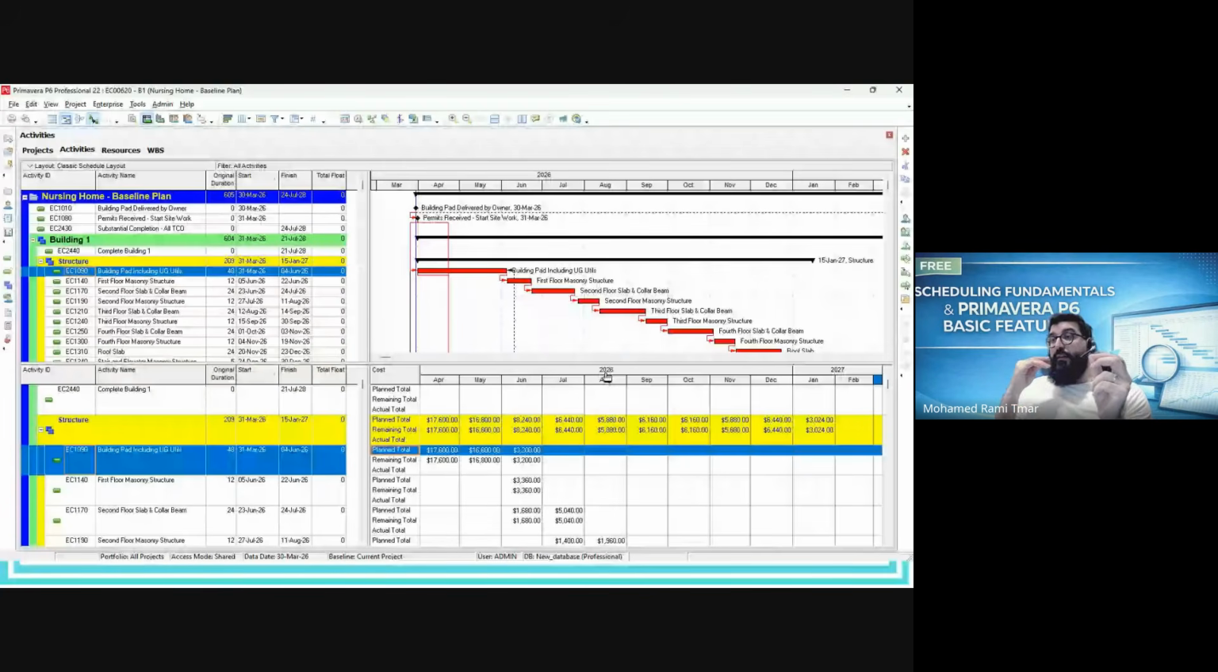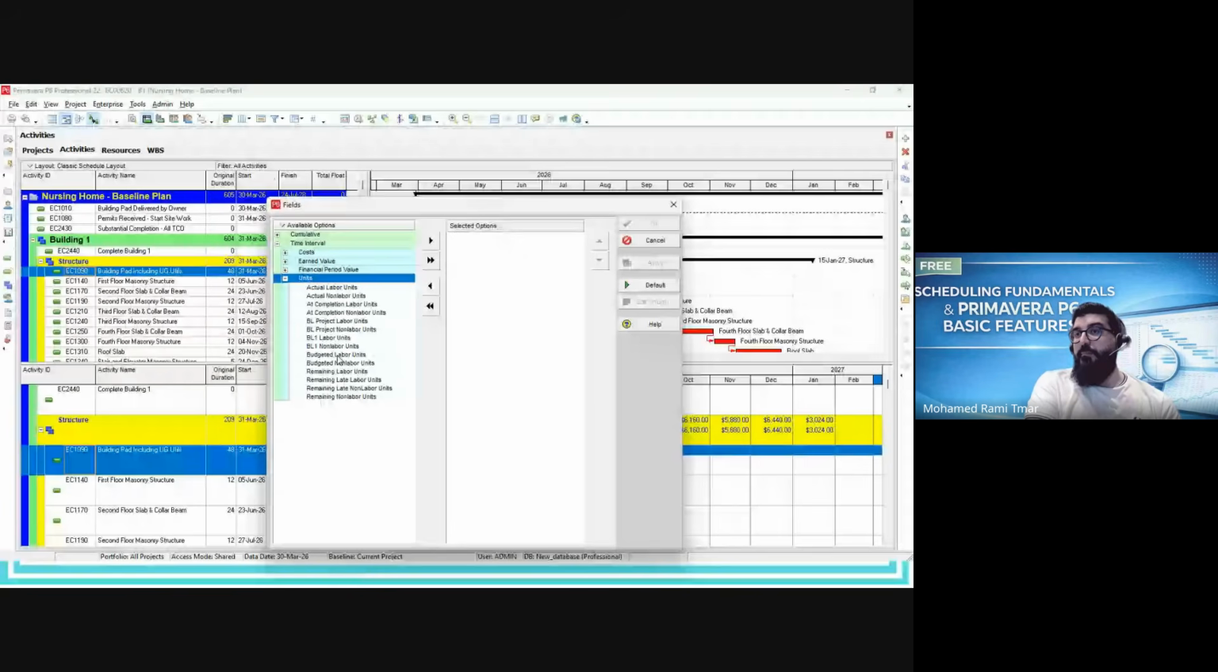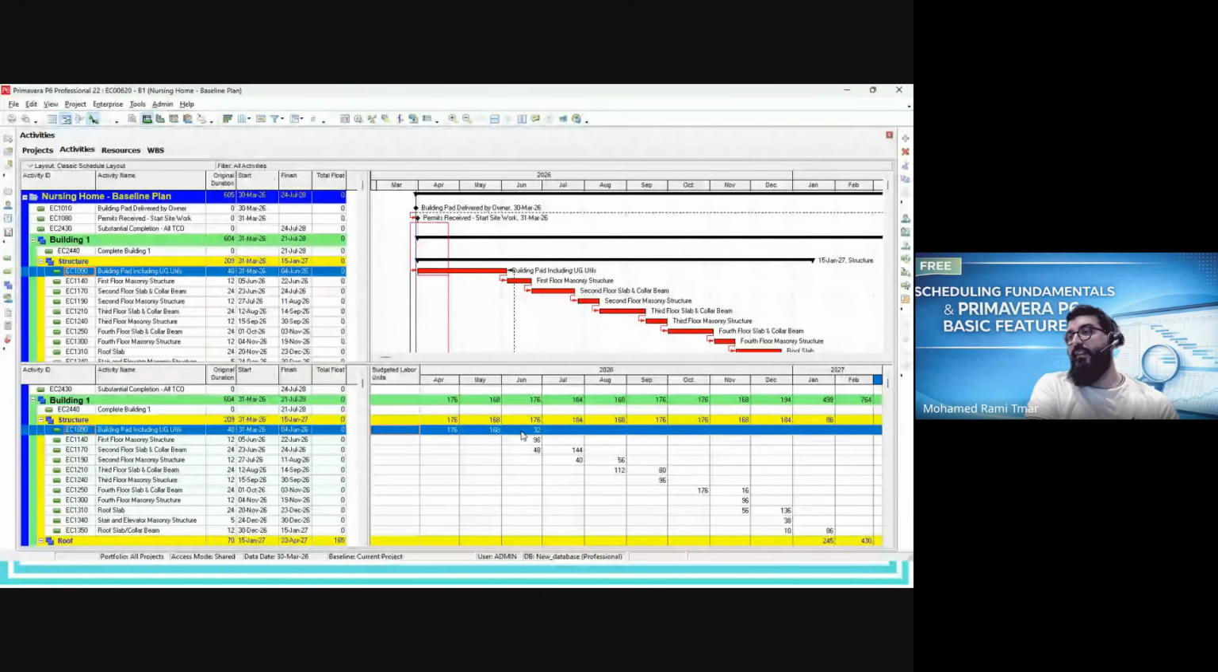So same, I can change. This is cost by default. I can modify the cost to hours, for example. I go to spreadsheet fields, and here in the menu, instead of showing me the cost, I want to see the cumulative or non-cumulative unit. For example, budgeted labor unit, apply. Yeah, this is hours. So the distribution of hours. And we use the distribution of hours to build, for example, the histogram.